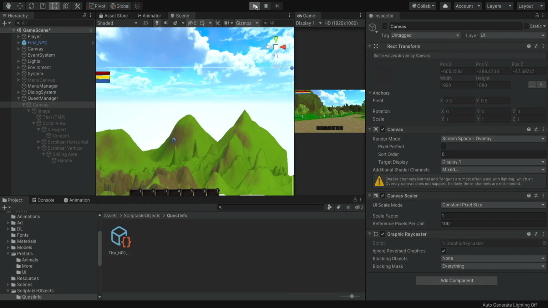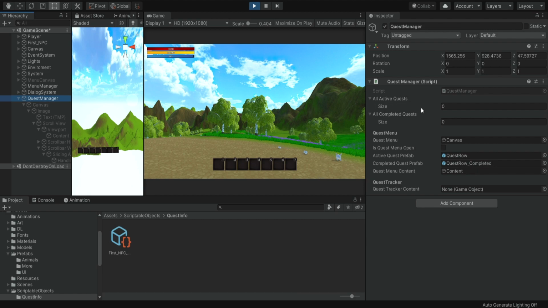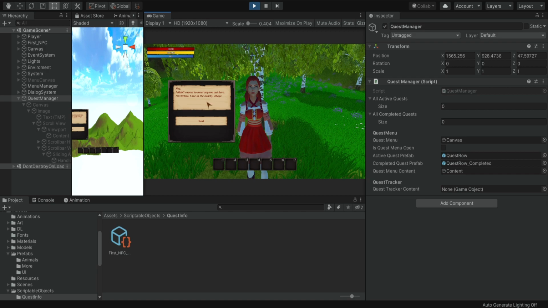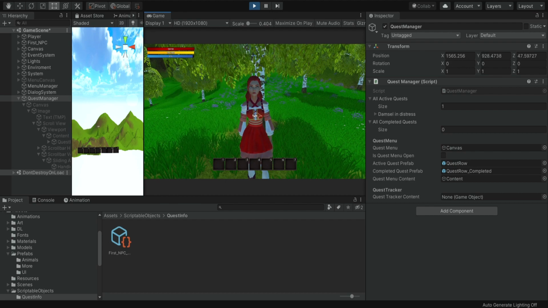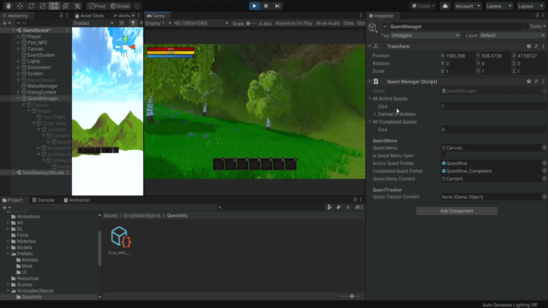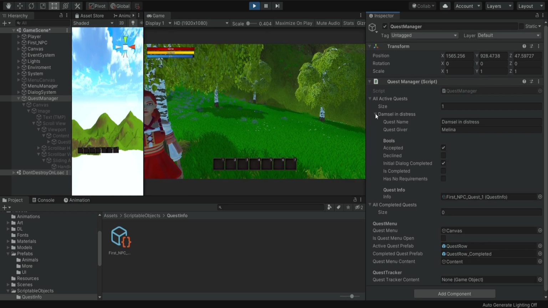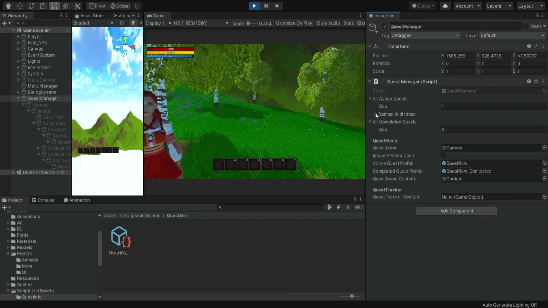And let's run the game. We can see this all active quest list, and right now it's empty, but if we start a quest and we actually accept and start a quest, we can see that there is something inside this list, and we can actually see the name of this quest. We can expand it, and there is all this information.